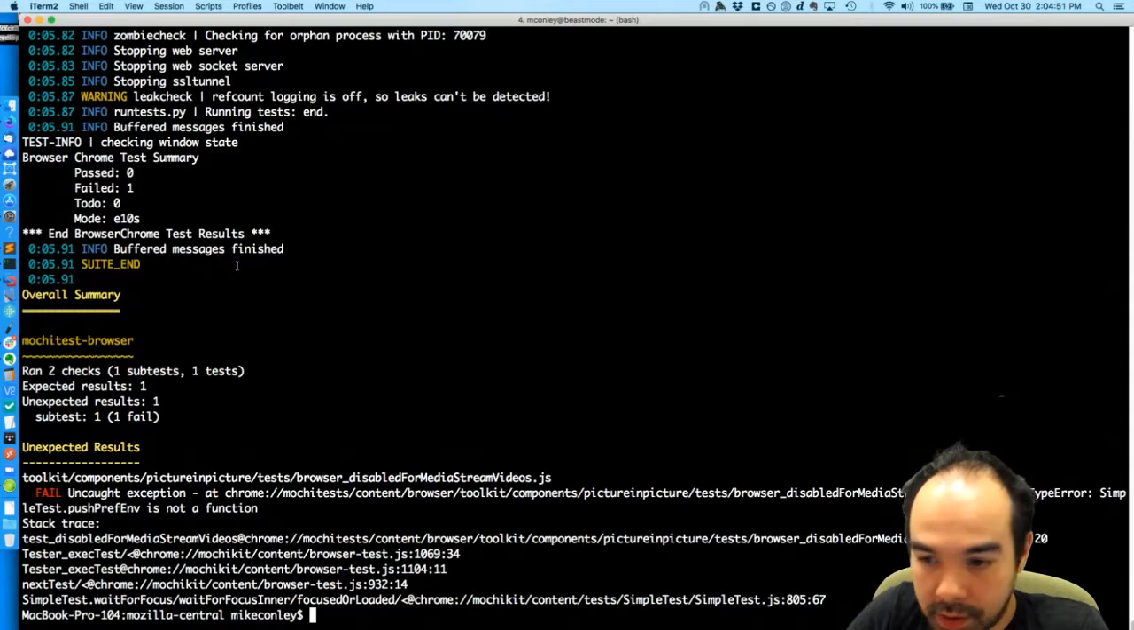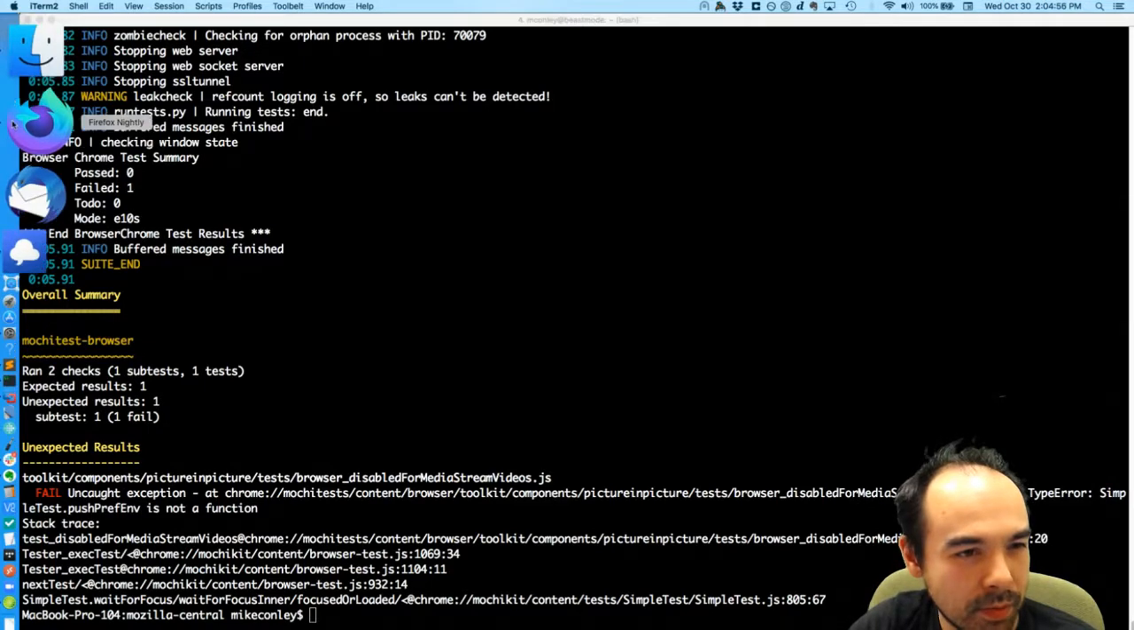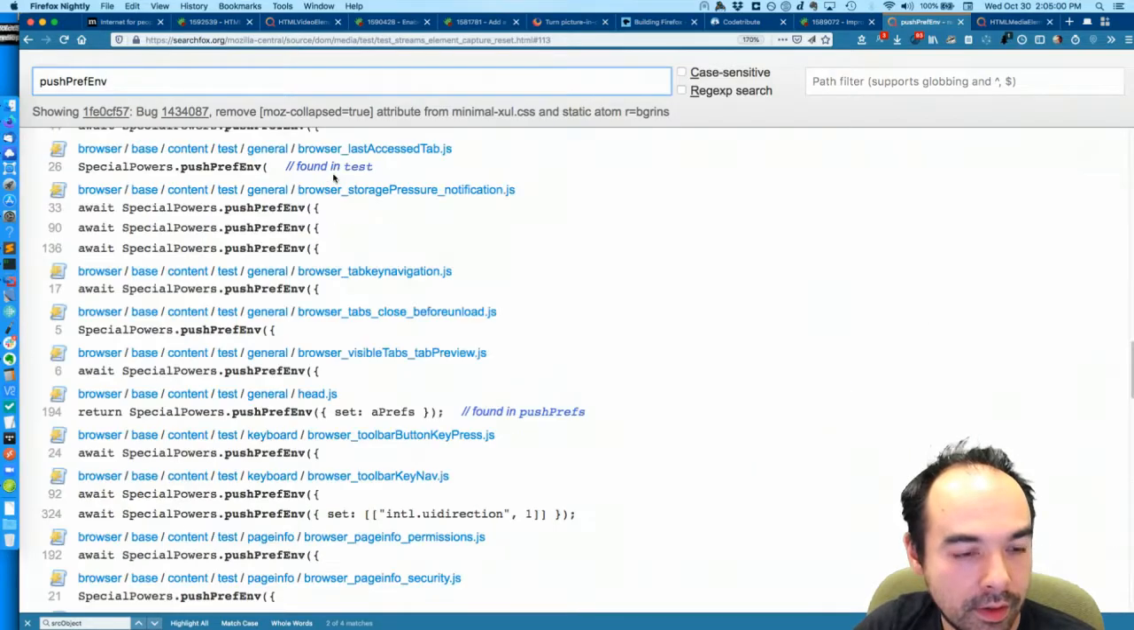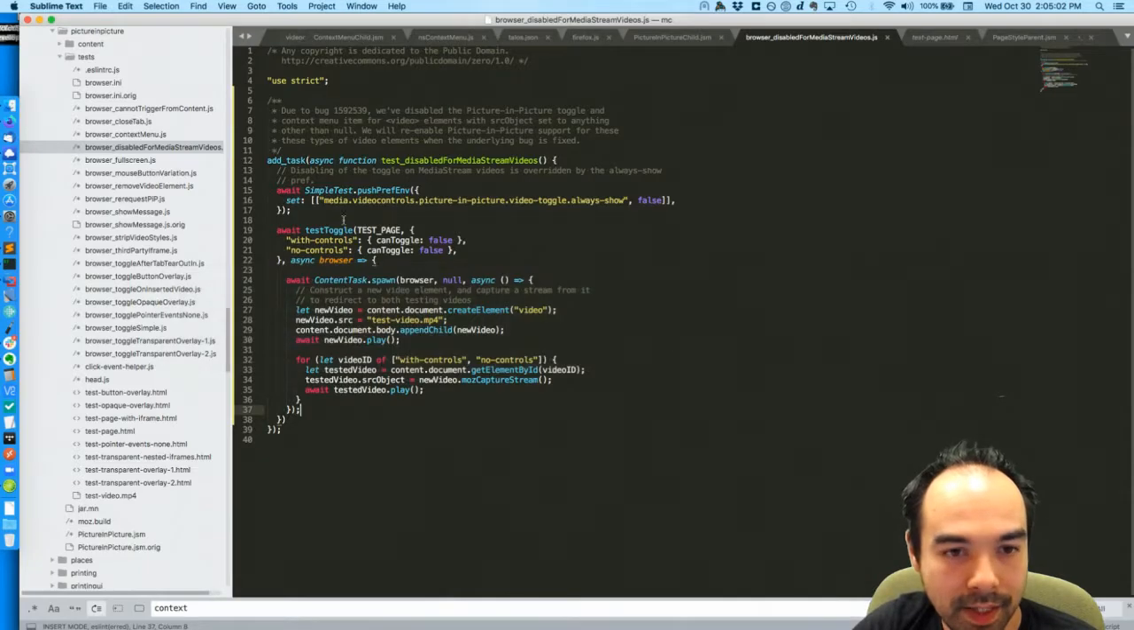Whoop, explosion. Simple test push pref env is not a function. Is it supposed to be special powers push pref env? Push pref env. Special powers, that's what it is. And then we're going to pop. Well, I don't know if we need to pop.